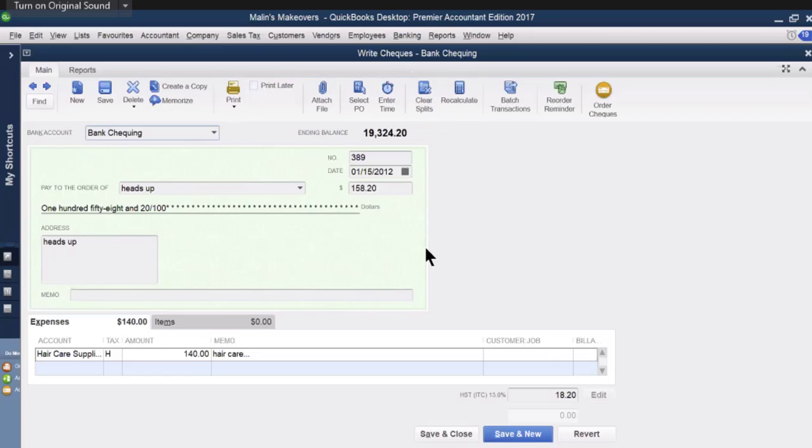What's the revert at the bottom of the screen beside the save and new? Actually, I never did that. I will find out and let you know, Gina. Okay, thank you. I never revert this one.